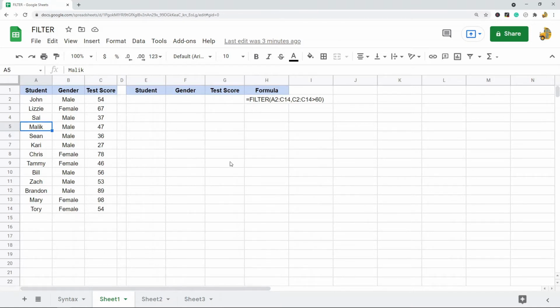So I have this basic data set where I have these different students, their gender, and their test score. Let's say that I want to create a filter to only display students whose test scores are above 60. I can do that with the filter function. So I'll just set that up here, equals filter, and then the first argument is the range. So I'm going to put my entire range in, and then the next argument is the condition. So my condition is that this has to be greater than 60.